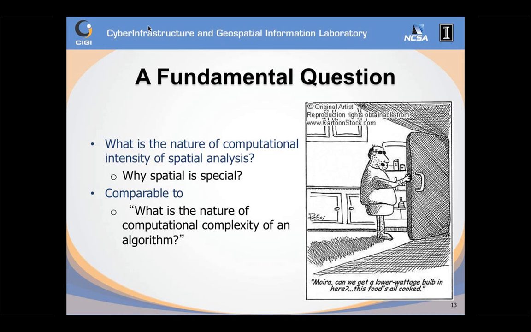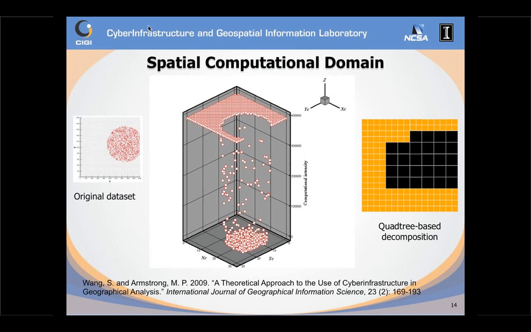And a similar question, of course, that computer scientists ask all the time is what the nature of computational complexity of an algorithm is. Now, its computational intensity is generally associated with the computational requirements. This is about memory, data access, computing performance, and so forth. It's very much on the computational requirements, but the argument here is you really need to focus on the spatial characteristics of computational requirements tied to different analytics.